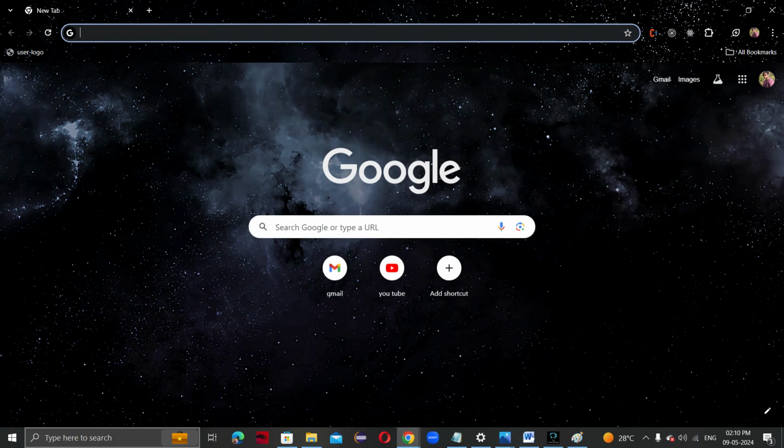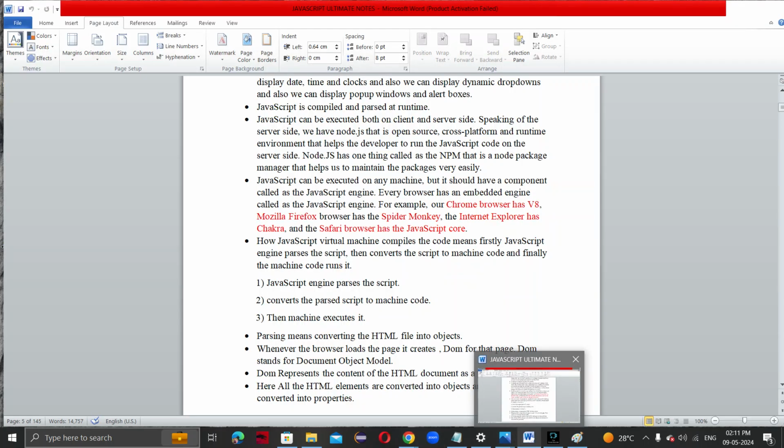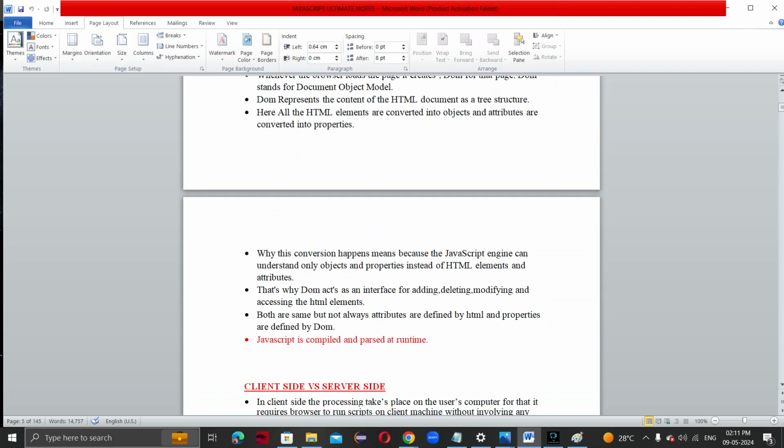The V8 engine doesn't understand HTML elements; it understands JavaScript objects. That is what the DOM is doing. The DOM acts as an interface between the V8 engine and the JavaScript code. Using the DOM, you can add, subtract, or modify the HTML elements using DOM methods, which I will show in upcoming sessions. So this is the document object model.